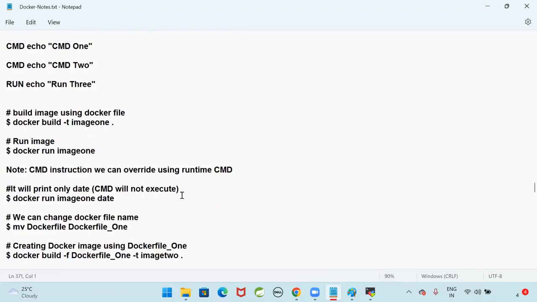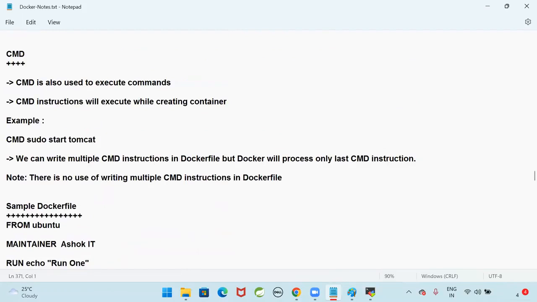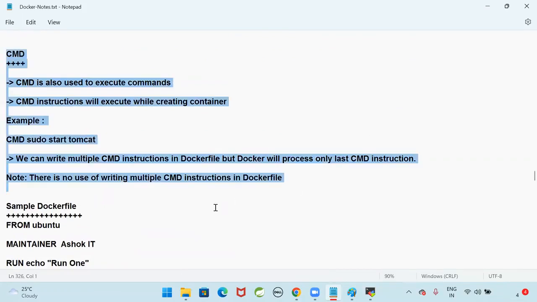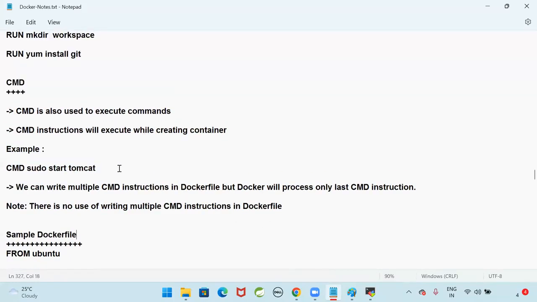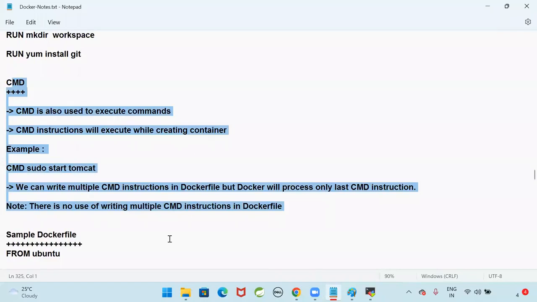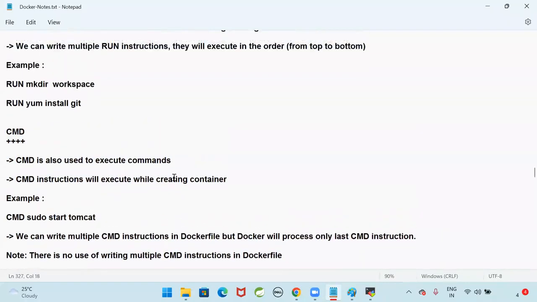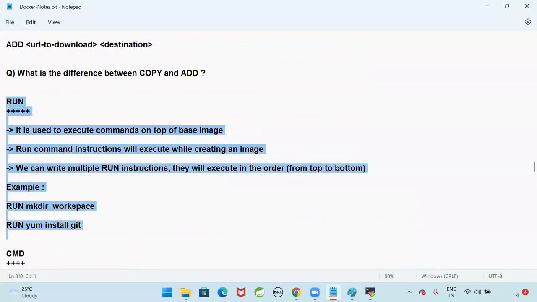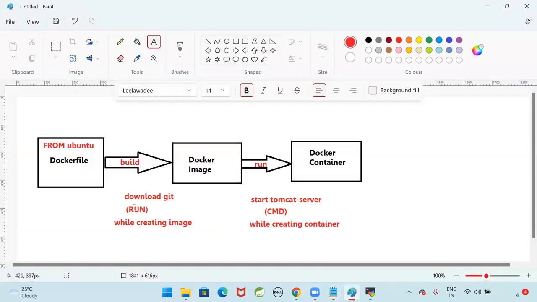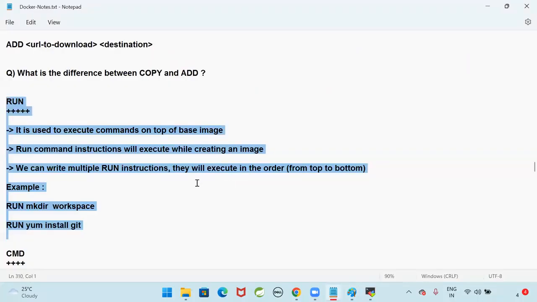Next one, CMD. CMD is used to execute the instruction while creating the container. Entry point also is used to execute the instruction while creating the container. CMD instructions we can override, whereas entry point instructions we cannot override. The RUN command is used to execute the instructions while building the image. CMD instructions execute while creating the container. CMD we can override, whereas entry point we cannot override.